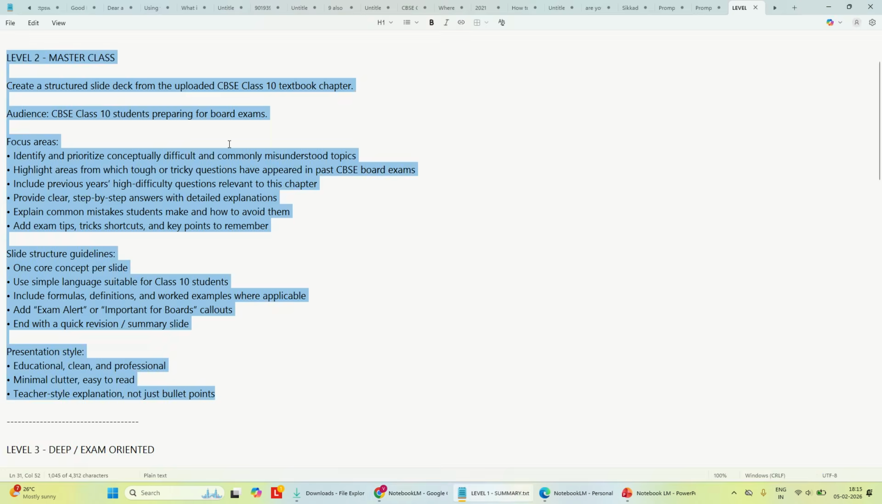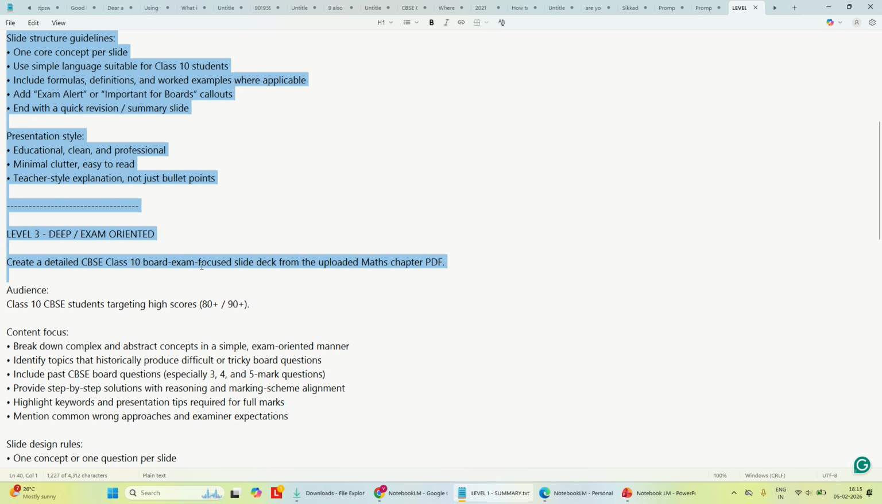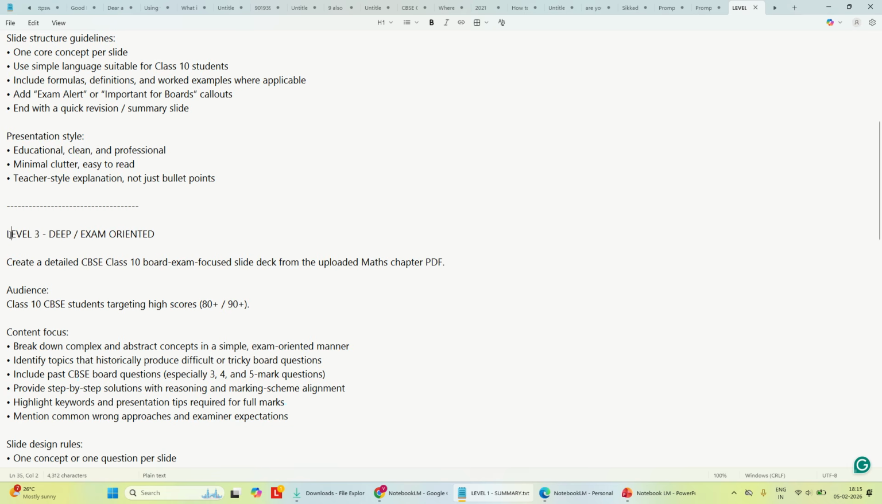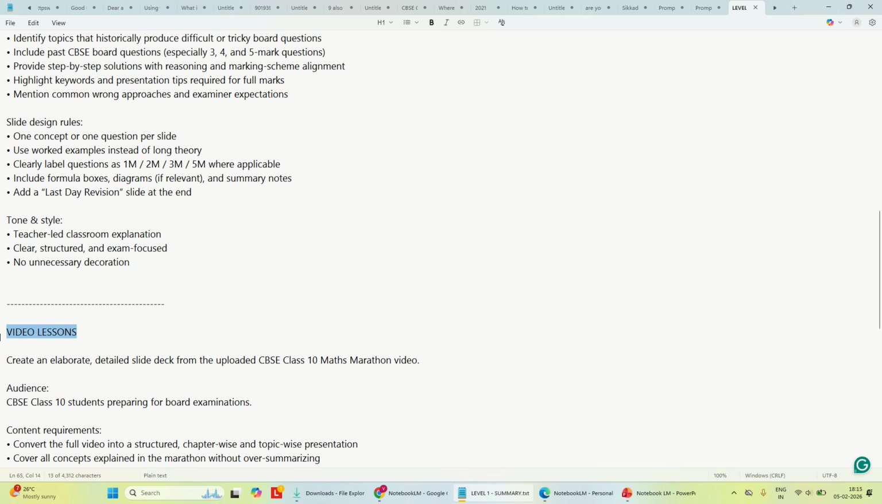and these are the prompts for level 1. This is the prompt. Level 2, this is the prompt. Level 2, I told masterclass, right? Level 2, this is the prompt. Level 3 is deep exam oriented, where I very clearly told what the output should be. Okay. And lastly, the video lessons. I told you that marathon videos, even that you can extract as a summary or a presentation.